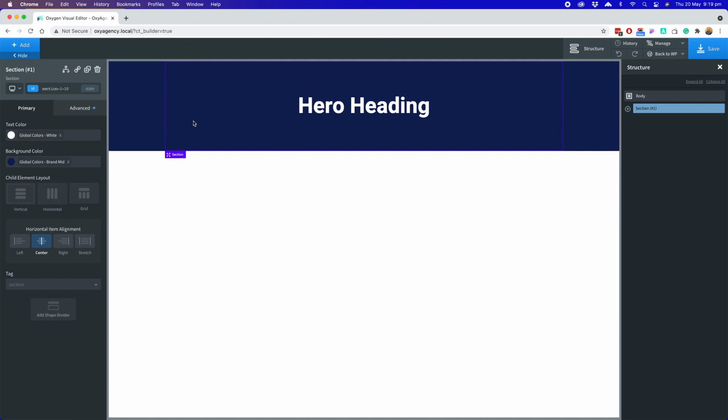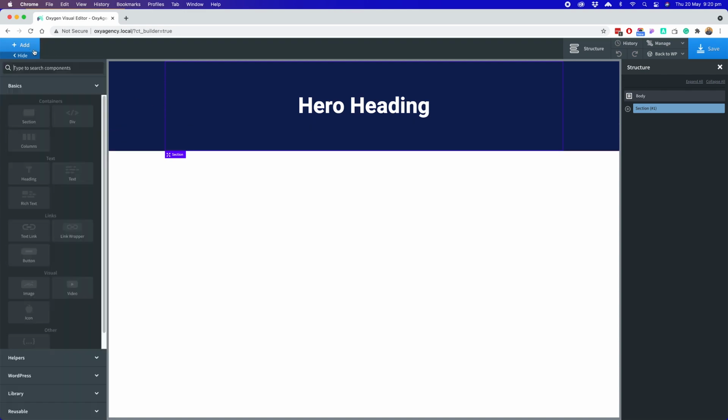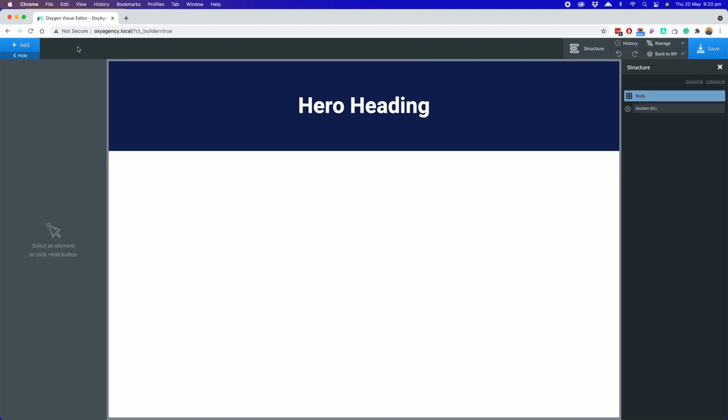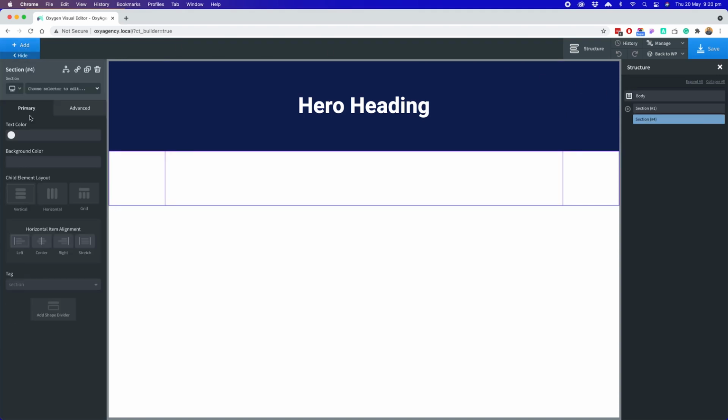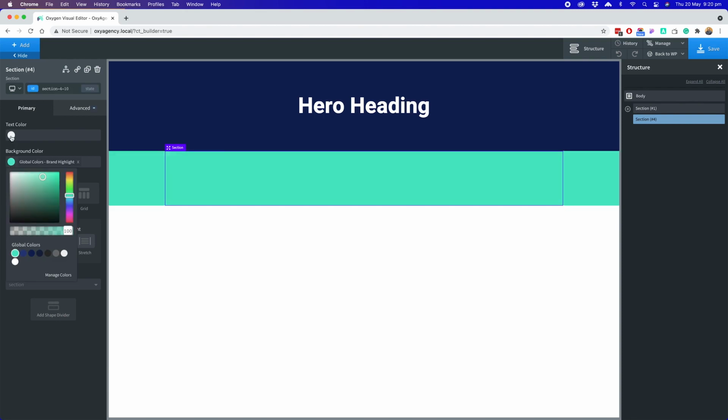One thing I want to point out here is that when you add elements inside another element like a section or a div, you can't do what you normally do in other page builders, which is drag and drop. I know some of them do this, but you can't actually drag and drop from here. What you need to be doing is selecting the area where you want to add this new element. So for example, I'm going to add a new section here, add section. I'm going to make this one green. I'm going to make the text say a dark blue.